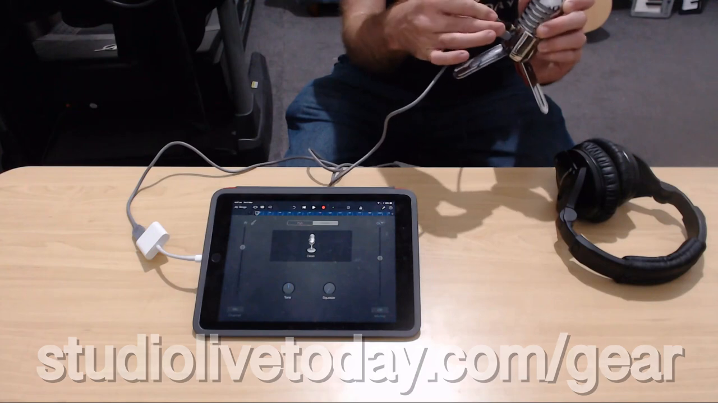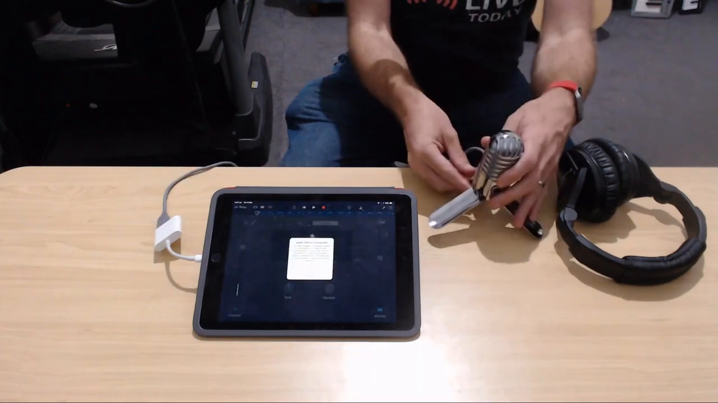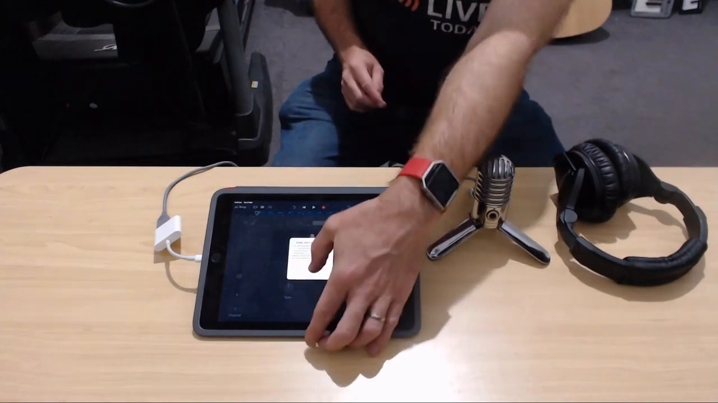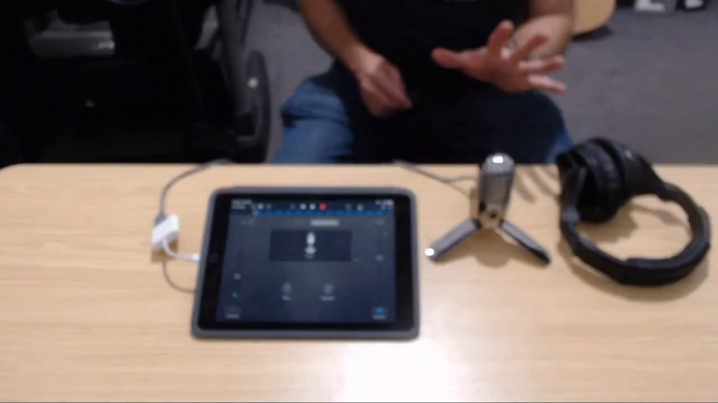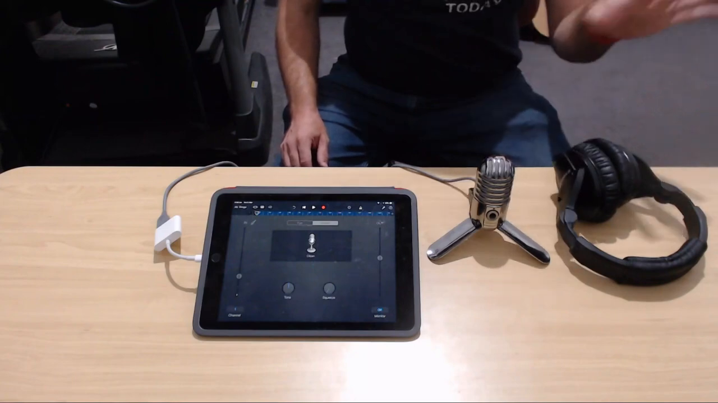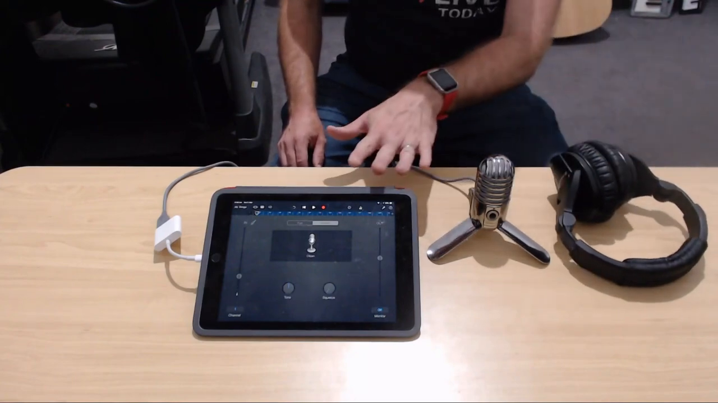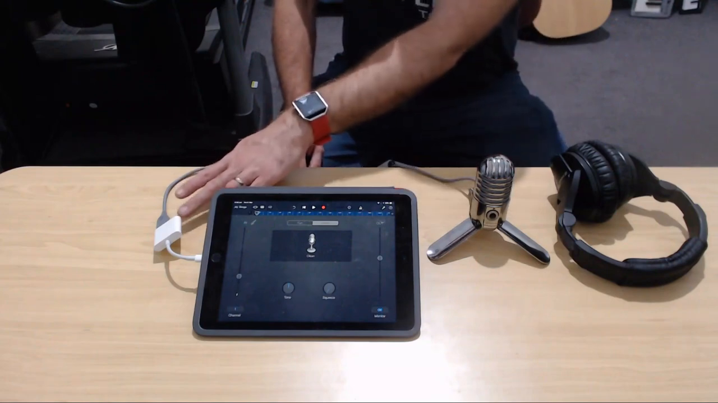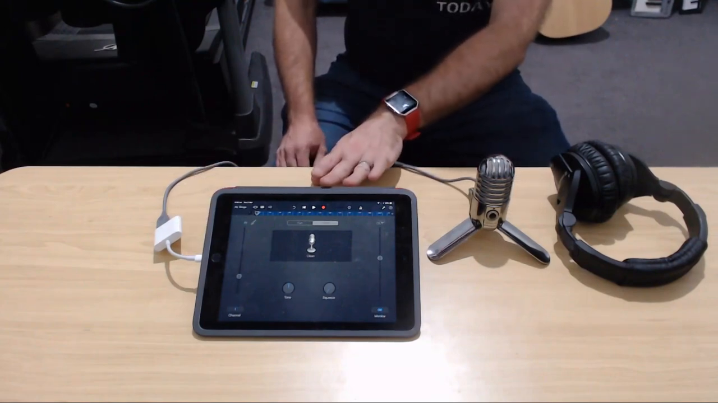So we can plug this into our headphone jack, and I've bumped the cable there, so it popped up and said, "Hey, you're reconnecting again." It's done it again. So I keep unplugging and replugging the cable. But that is now hooked up. Now we've got our headphones, so we can monitor, and we've got our audio going in here via the USB, mini USB to USB, USB to Lightning, and we're ready to record.